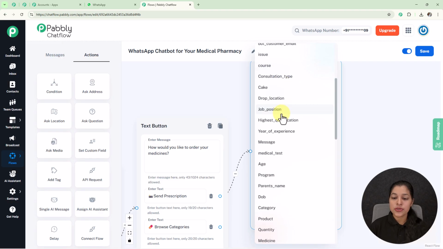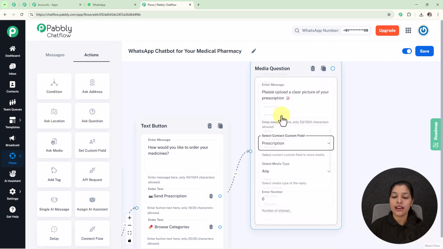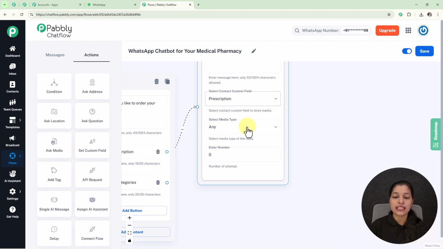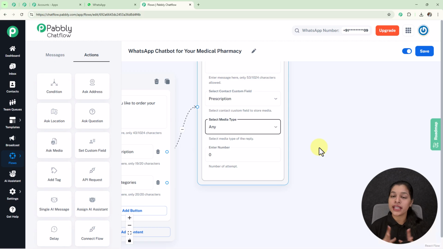So here I'm going to select my contact custom field as prescription, which can be seen here, and afterwards it is asking me to select the media type. So from here you can select any media type such as image, video, document, audio, etc. based on the media which you want to receive from your customer. And afterwards we are getting this option for entering the number. So here it is basically asking you to enter the number of attempts you want to provide to your user for entering a valid input.